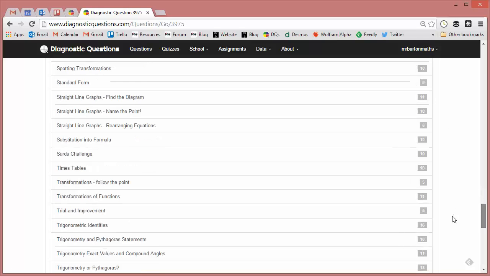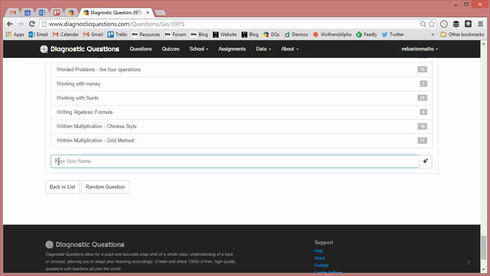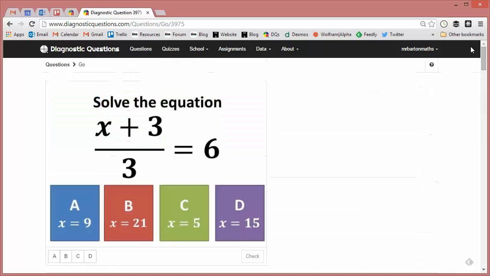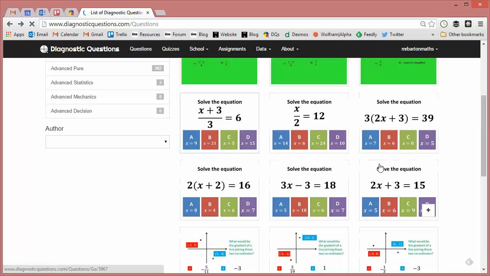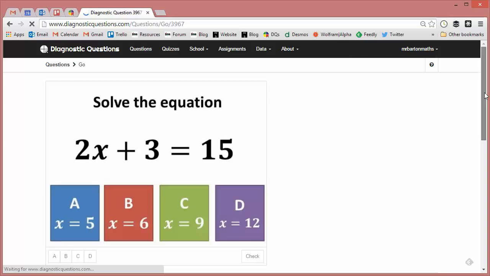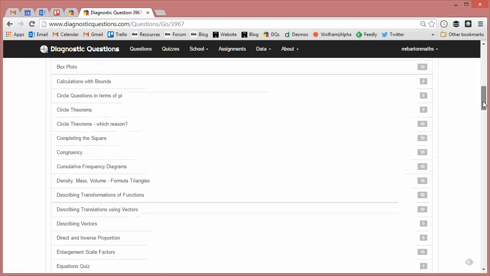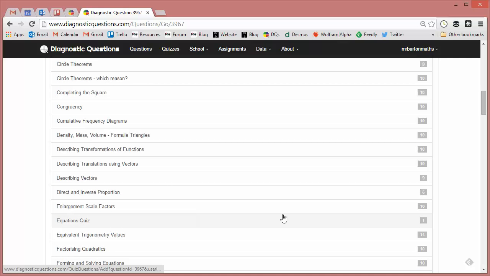Or if you scroll down to the bottom of your quizzes, you'll see here new quiz name. So let's call this one something like equations quiz. And let's add that, and we have now added that question to equations quiz, and that quiz has now been created. So if I now go back to my questions page and I think, well, whilst I've done one equation, let's have another. Let's click on this one, have a look at that question, check I'm happy with it. If I am, I can add that to a quiz. And if I find equations quiz, which should now be sat there, and notice it's sat there with one question in it, if I click on that, it's now got two questions in it, and that has been successfully added.